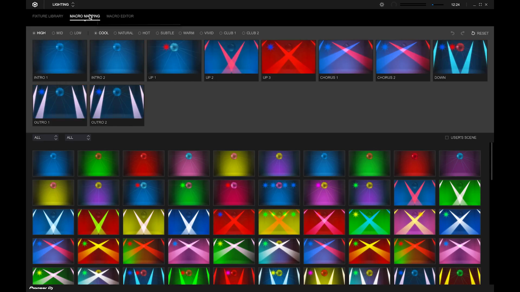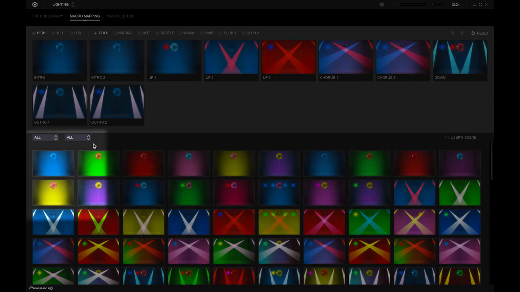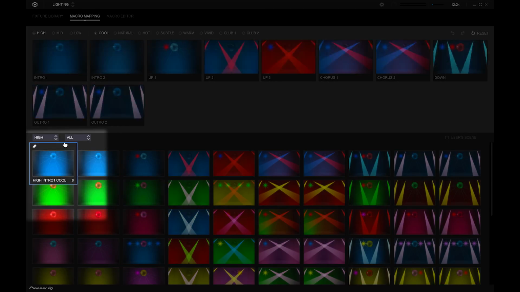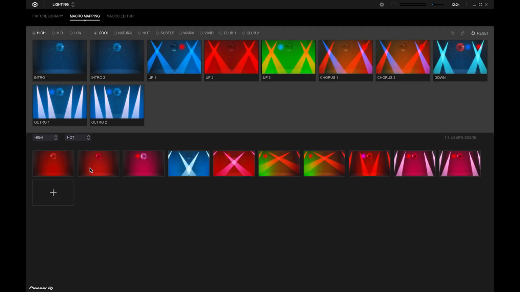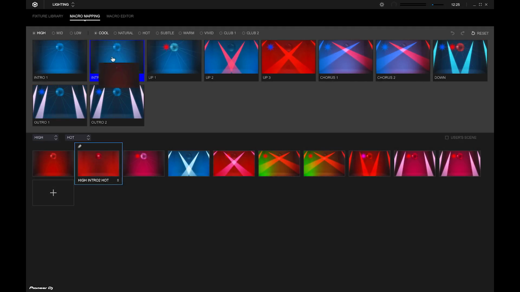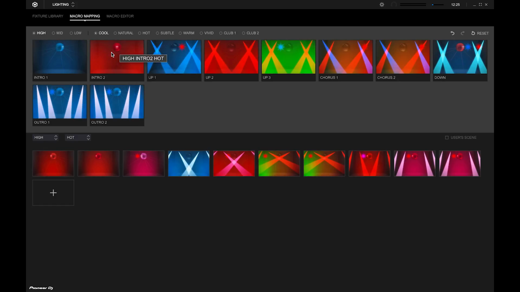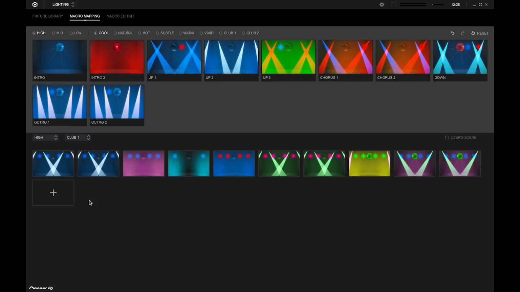In the Macro Mapping tab, you will see a list of lighting scene thumbnails. You can sort these by mood and bank. Click on a scene thumbnail and drag it onto the preset section at the top. This will replace that section with your new chosen preset scene. This will save automatically, and when you play that track, the lights will follow the new scenes.